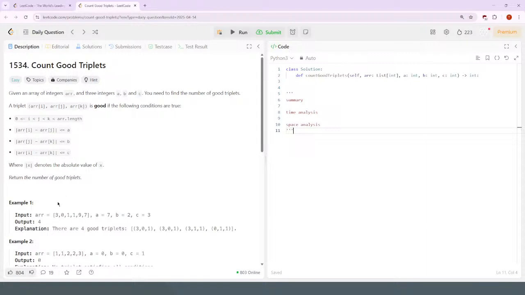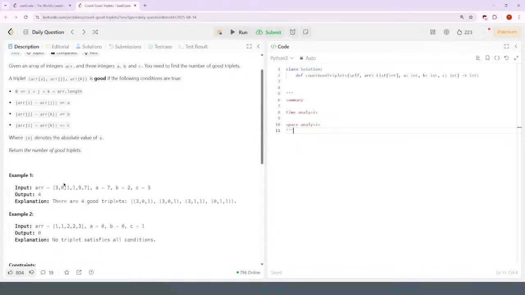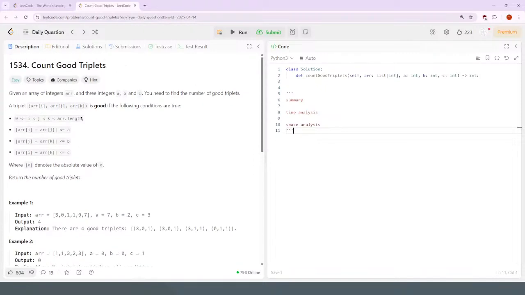Okay, so A, B, and C are like how far apart the values at those various indices are. A is for the first two, B is for the second two, and C is for the first and last. So find the number of good triplets. So if the difference between the first two is less than or equal to 7, the second two is less than or equal to 2, and the last one is less than or equal to 3.